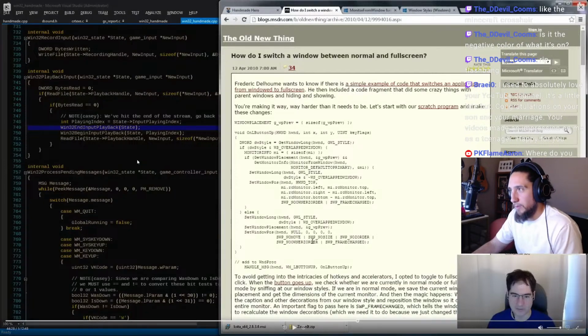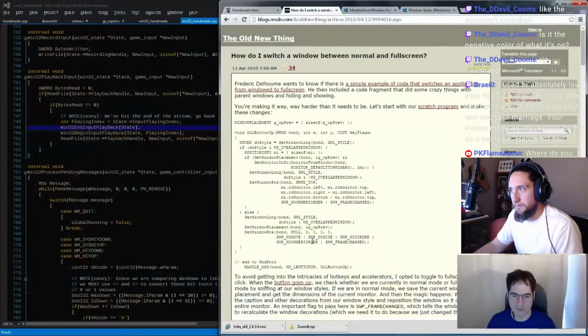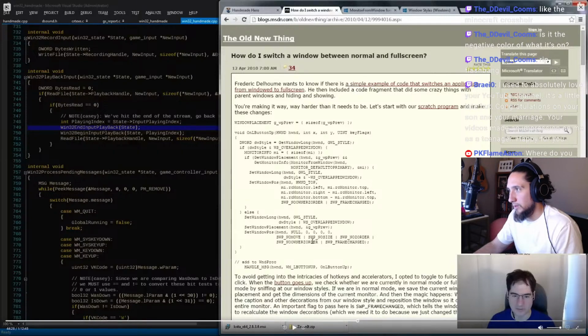Yes, you've got to cast the magic spell so that your window does the thing that you want it to do. We can't all just use STL all the time, right? And call set window full screen. Sometimes you've got to know the Windows spell. You've got to be a Windows wizard.